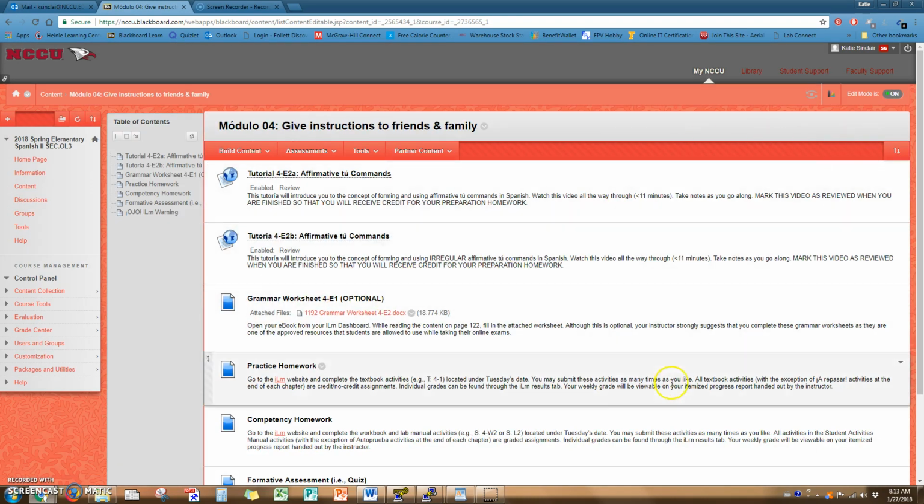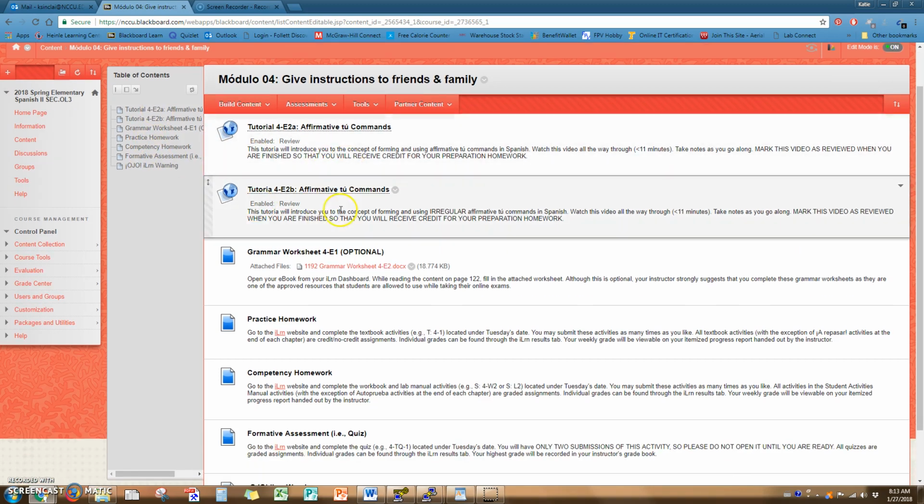So you'll open up that module, and mine's going to look a little bit different than yours because I am in an instructor view. But you can see all the outlines here. The first couple things that you're always going to see, if it's a grammar module like this one, giving instructions to friends and family, you're going to have tutorials. These are videos that explain the content to you. It's very similar to a teacher explanation that would be given in class.